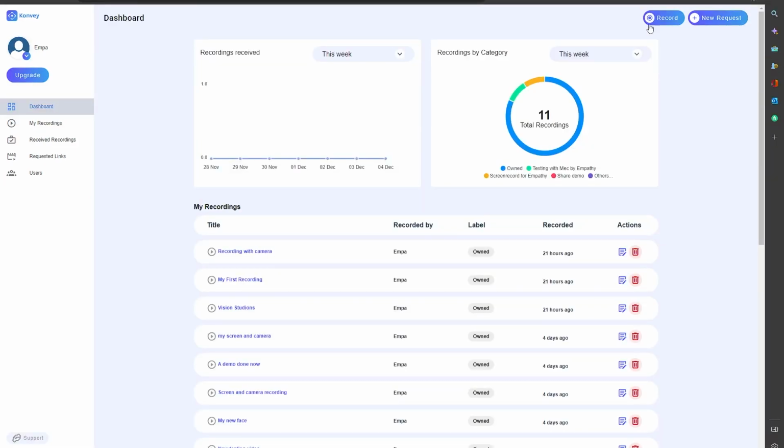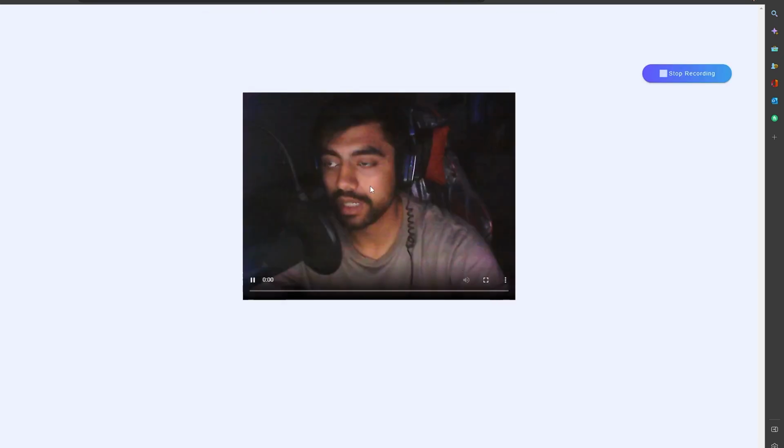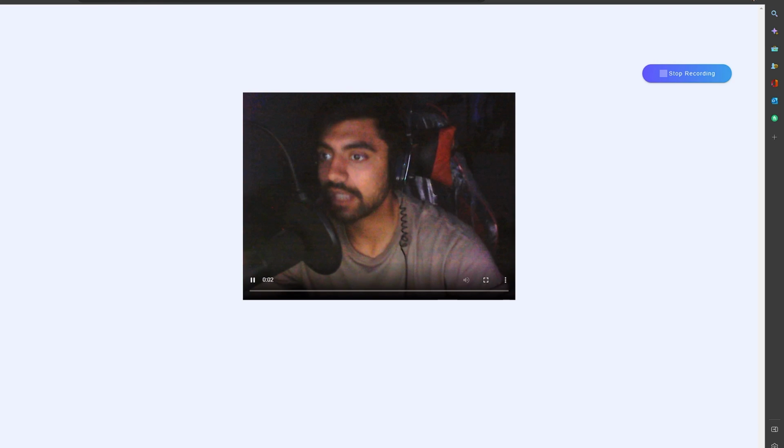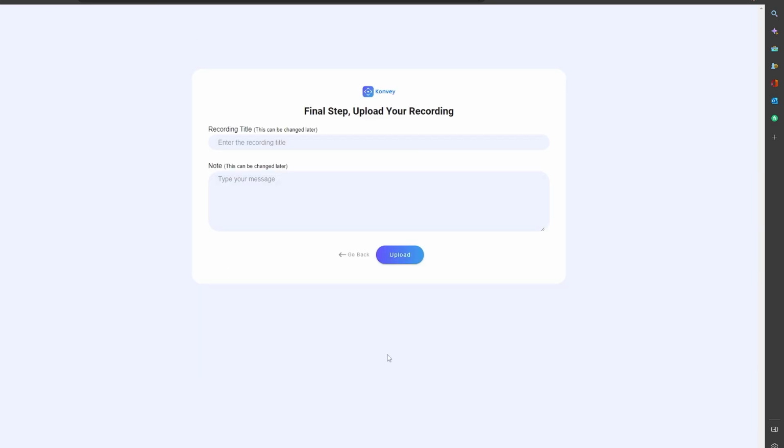Now if you head over to record, and from there if you disable your audio and enable only your camera, you will have this option to record your camera only. So if you click on start recording, you will be able to see that now your camera will be recording only instead of your screen or anything else. You can click on proceed to final step and title your video and add a note. Once you do that, you can click on upload and your video will be added in the videos section.